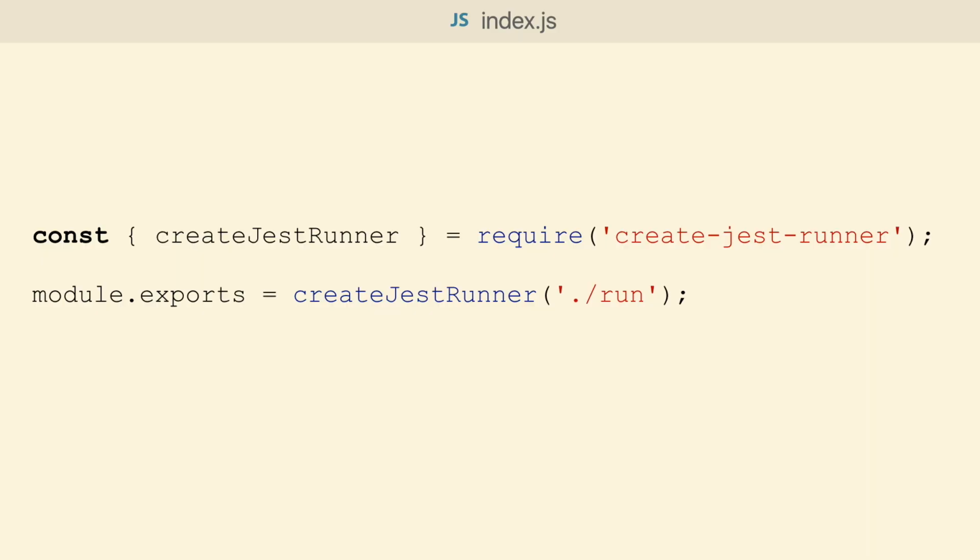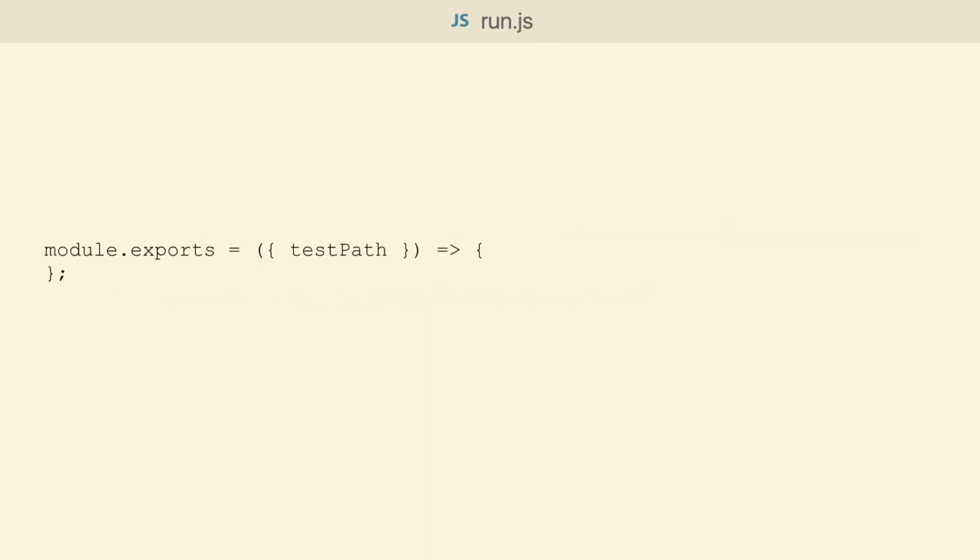So now that we know the different parts, let's go ahead and implement our Blade Runner. We'll start with our entry file. Remember, this is what Jest is going to be talking to. So it's going to be fairly simple. We simply require Create Jest Runner, and we give it a path to a run file. And now let's take a look at our run file. This is going to be a function that, among other things, receives a test path, and it will return the test results. Remember, this file gets instantiated once per test file.